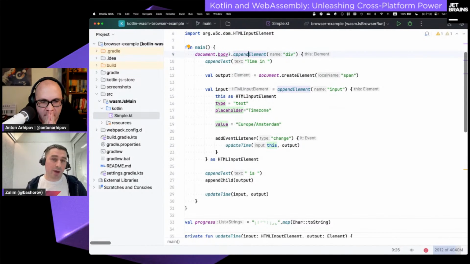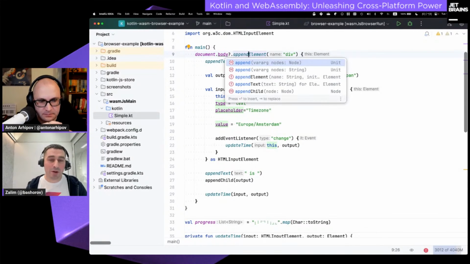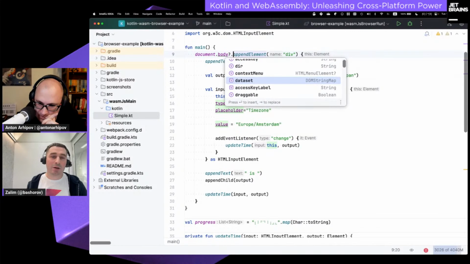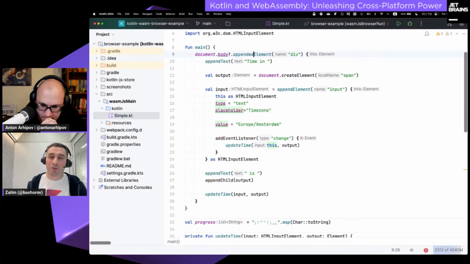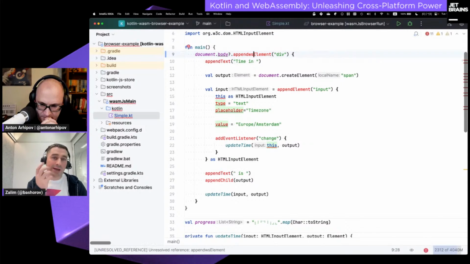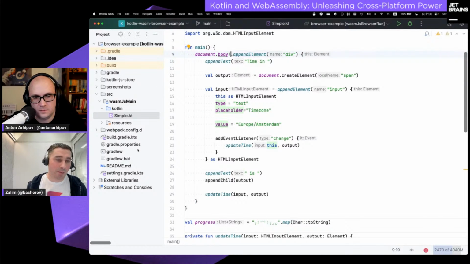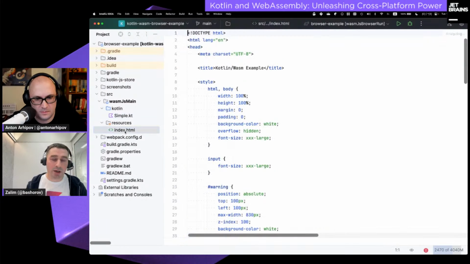Yeah, by the way, speaking about browser experience, you can see how it works inside the IDE experience. You have completion. When you type something wrongly, you quickly get an error. And what else? It's just an example which starts from an empty HTML page.